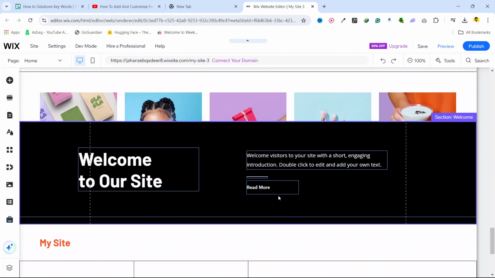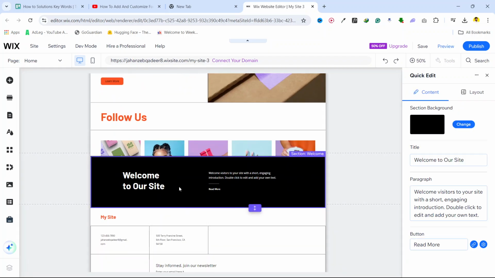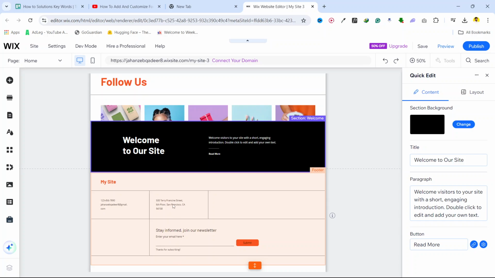So this is an example I am showing you, and then you need to click on here to quick edit and you can add the details, and it is up to you.